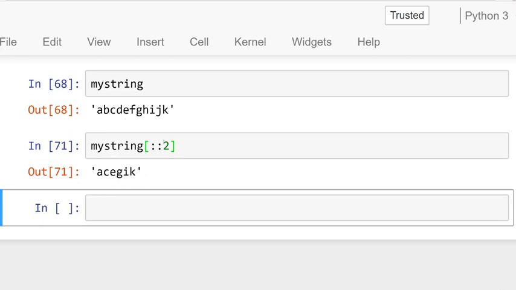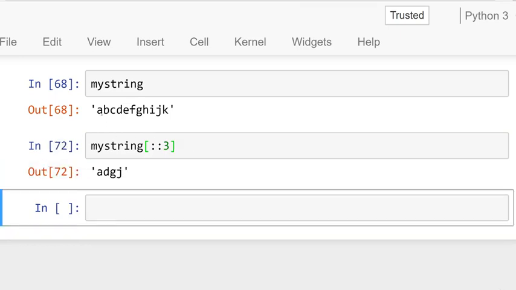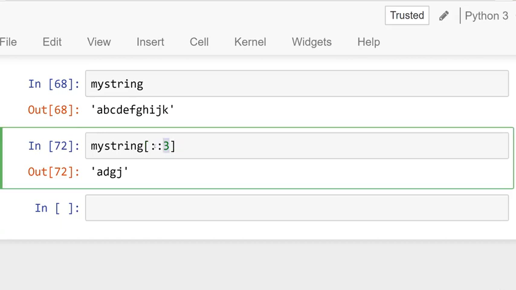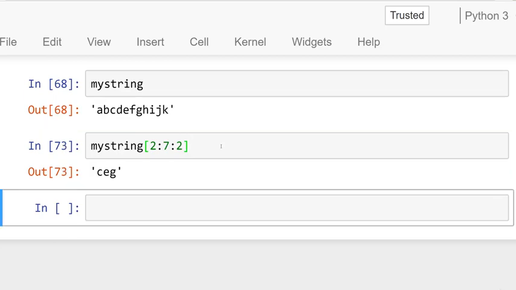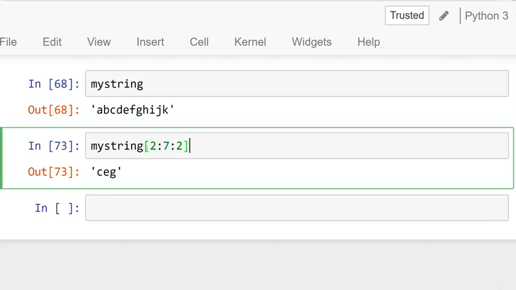We can increase this to be a step size of 3, and then we'll get from A, jump to D, jump to G, jump to J, and then there's no more letters to jump to because we're jumping in a larger step size. So that's how step size works, and you can combine this with a start and stop as well. So we could say something like starting from index 2, go up to but not including index 7 and a step size of 2, and we get back C, E, G. So C, then jump to E, then jump to G. So notice how this all works in combination. You have a start, a stop, and then a step size.